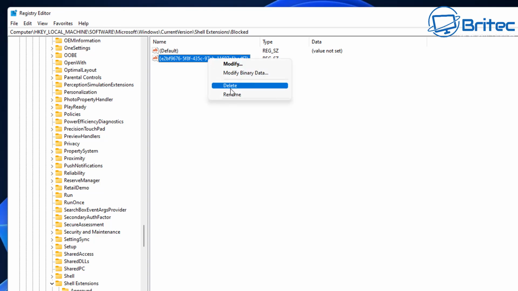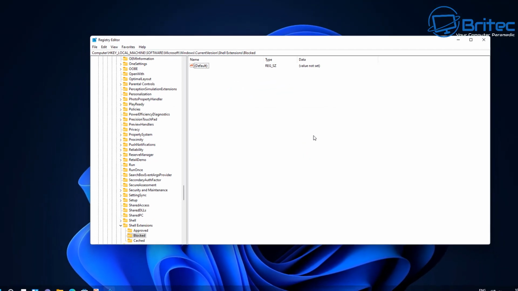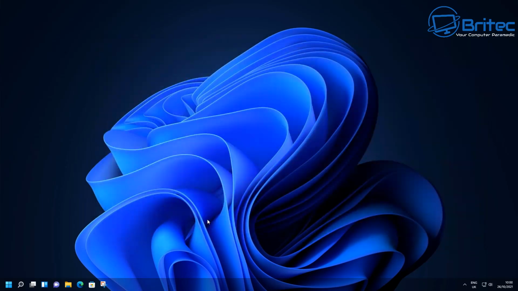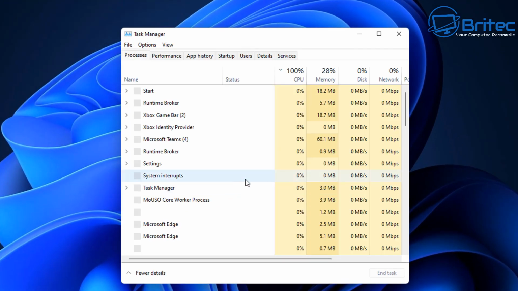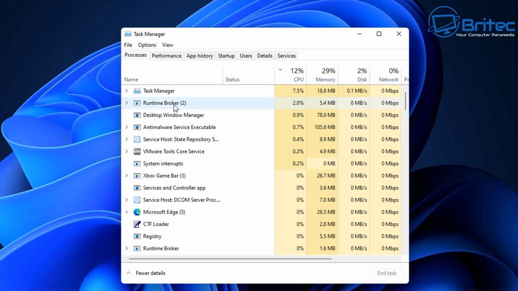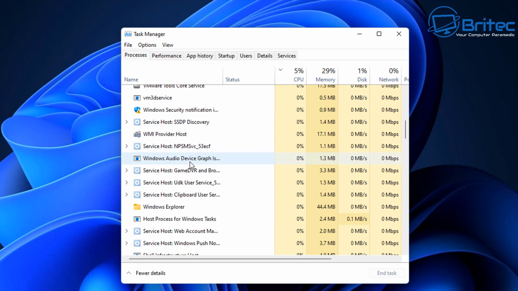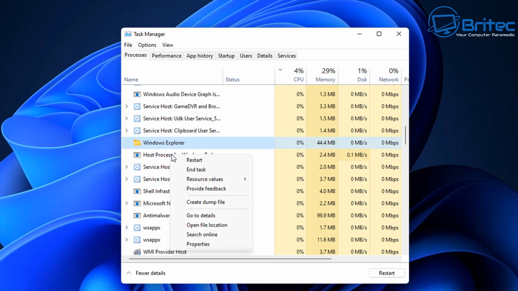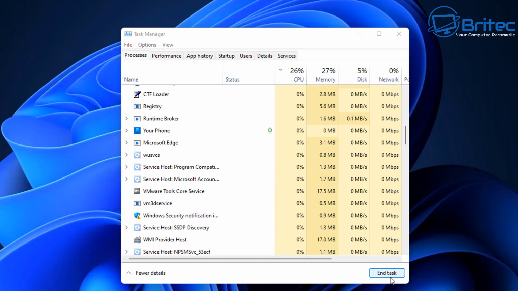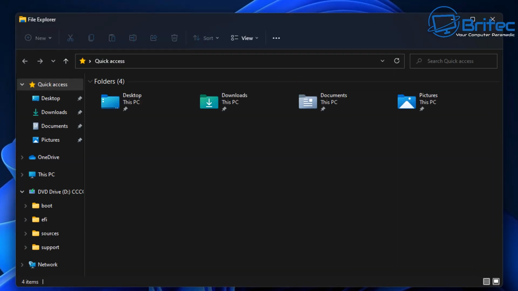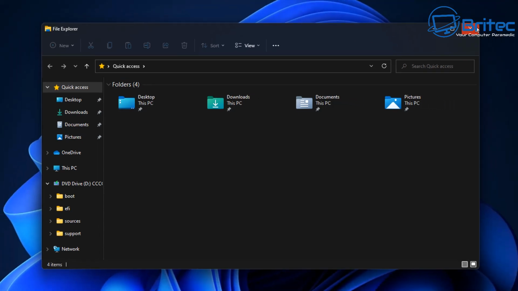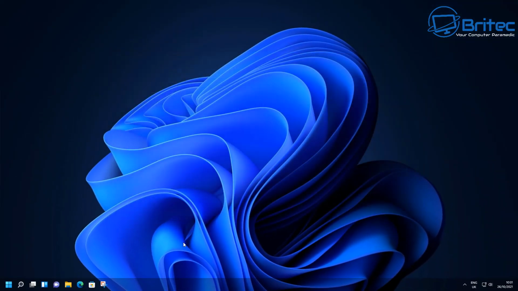Let me quickly just show you here so you can see. Just delete the key and then just restart File Explorer and or restart the PC. Either way, it will make changes to the system. So let me quickly open up Task Manager here and restart File Explorer right here so you can see it. There we go. And restart. And there we go. So we should be able to now just check our File Explorer here, and you should see it's gone back to default settings. Anyway, that's pretty much it.